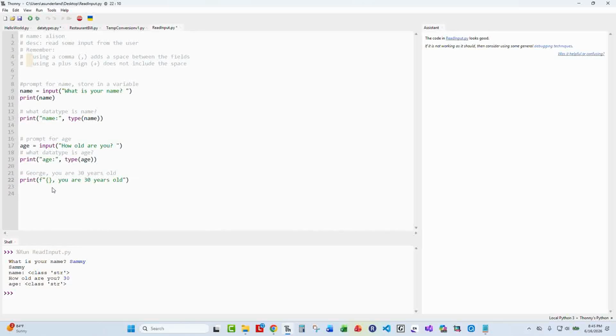So I'm going to replace that with a variable. I use the curly braces to replace it. And inside the curly braces, I'm going to put the variable that I want. And then it says, "George, you are 30 years old." I'm pretty sure that that was also a variable called age. So I'm going to replace my hard-coded 30 with the curly braces, and inside of that I'm going to put age, and let's run it now. So this is name. So if I typed in George, how old are you? 45. Now it says, "George, you are 45 years old." But wait a minute, age is a string.